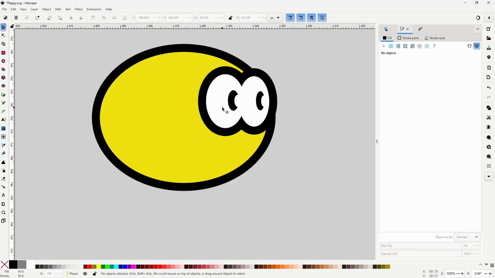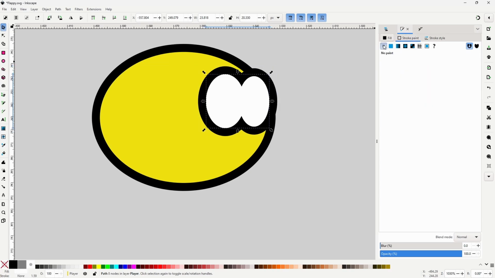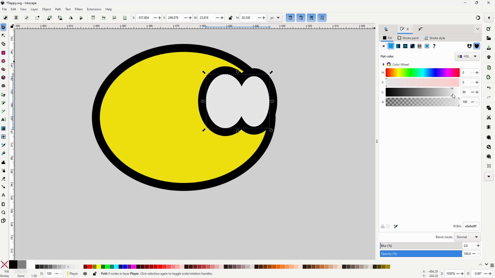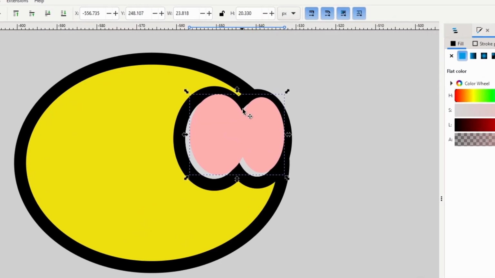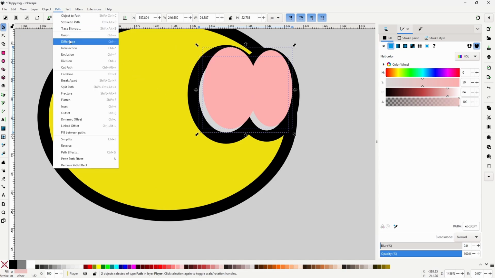Alright, now for a shadow on the eyes, let's first duplicate the white path, turn off the stroke, and give it a light gray fill. Let's duplicate this path, make it a different color, and move it up and to the right a bit. And we want to adjust the height of this one so that there is no gray showing near the top of the eyes. Now let's hold Shift and also select the gray path, then go to Path, Difference.